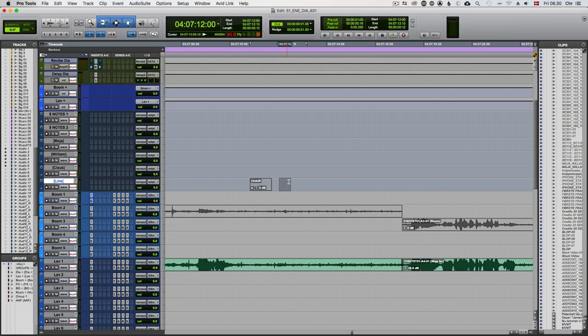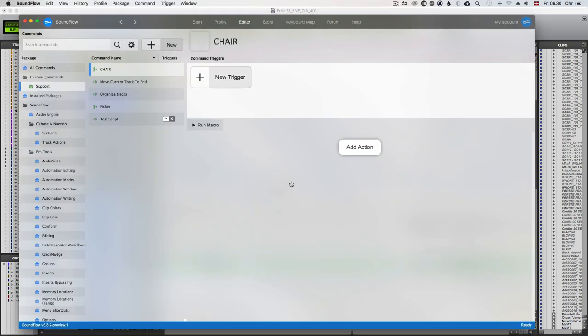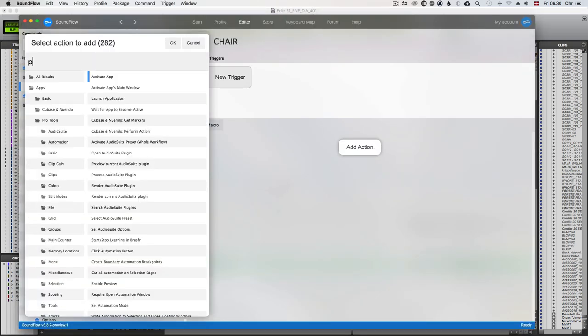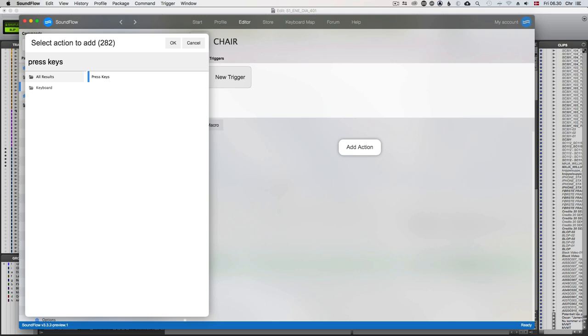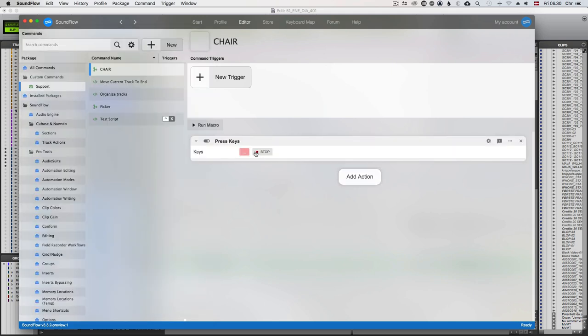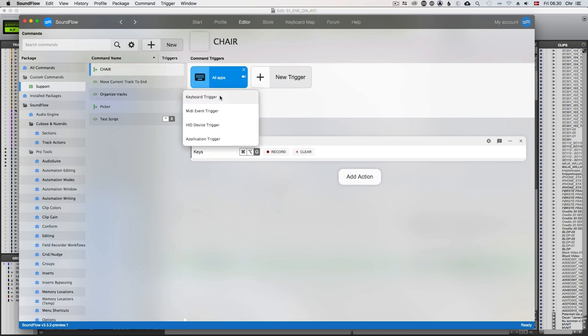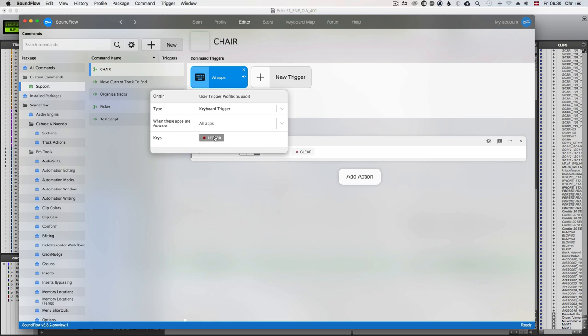So let's say you've selected the portion of the timeline that you want to cue this chair for. The first thing you'd do would be to hit Command Option G to create a new clip group. So let's record that into an action. We use the press keys, hit record, and I type Command Option G. And click stop. Let's assign a keyboard trigger to this for now so that I can test it. It's going to be Control X.